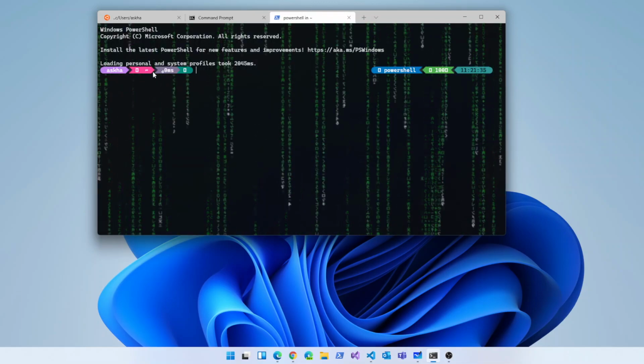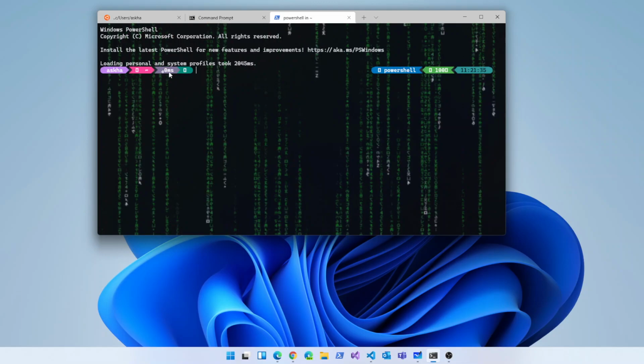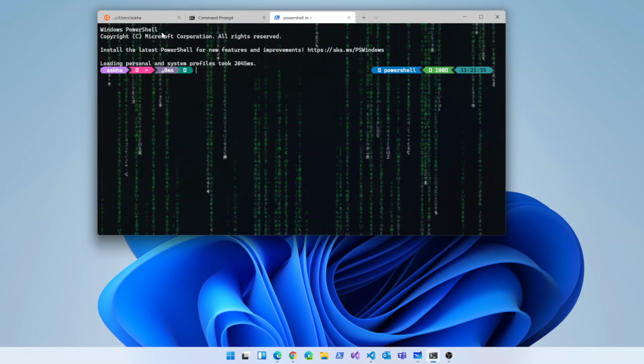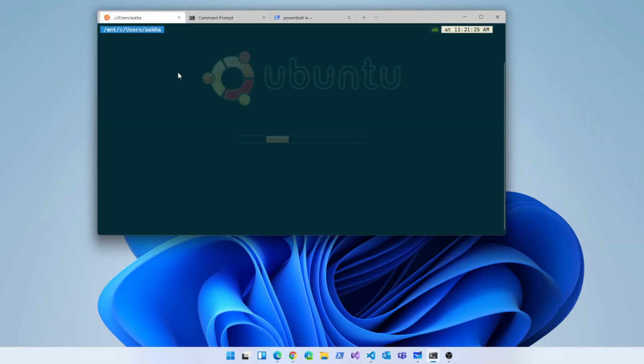So I have PowerShell. The reason you're seeing these icons in different formats is that I've installed oh-my-posh, and then this is the most magical one. This is the WSL terminal, Windows Subsystem for Linux. Now this came up with, don't catch me on this, but if I remember it right, from Windows 10 and later, I think they enabled Windows Subsystem for Linux.